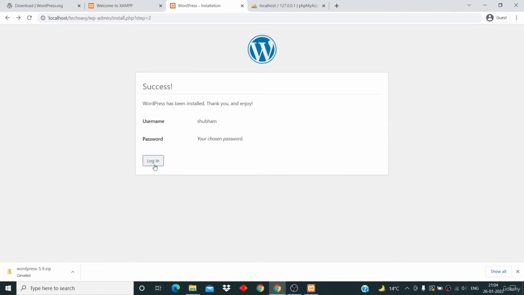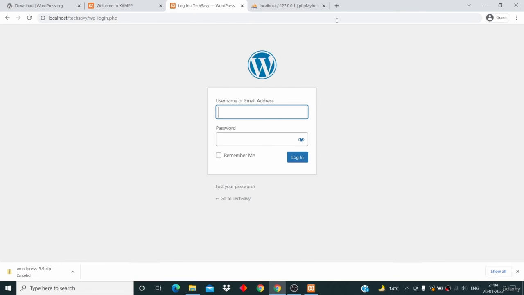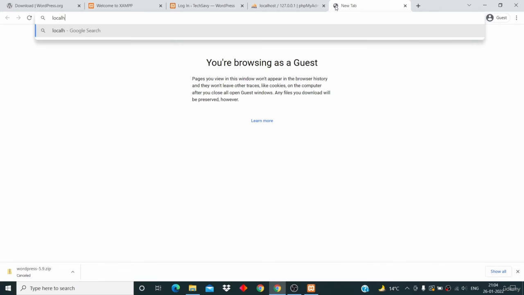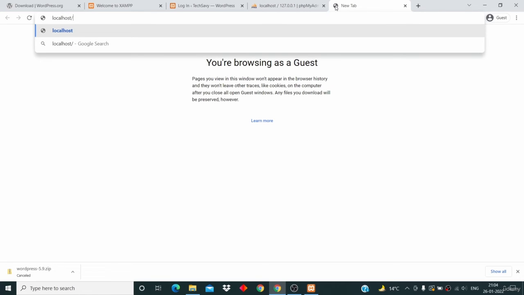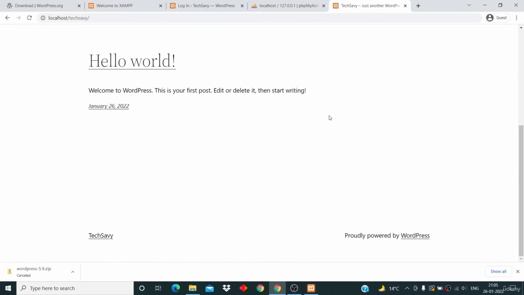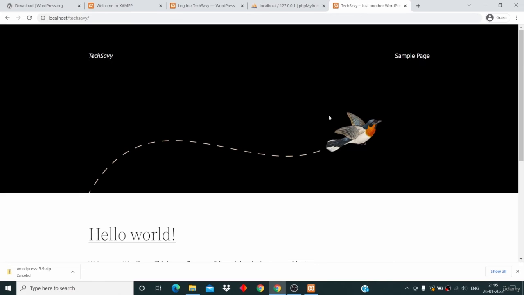Okay, now you can click on login to log in into your website. If you want to see how your website looks, then you can go to localhost slash and the name of the folder. So the name of my folder was TechSavvy, and here is your beautiful WordPress website, and you have successfully installed WordPress on your system.